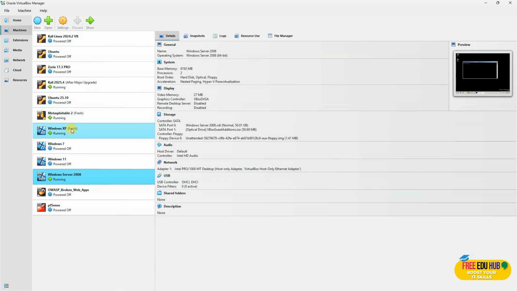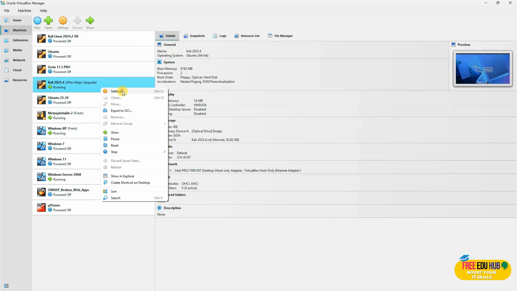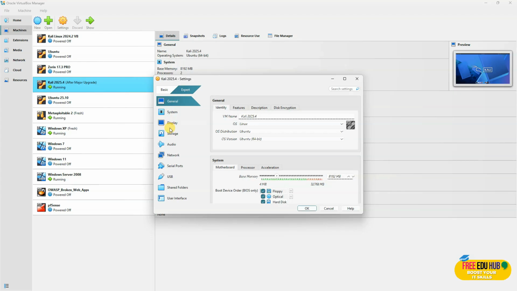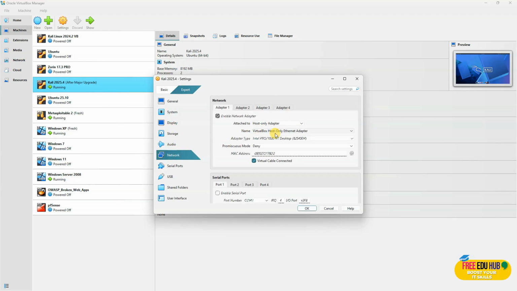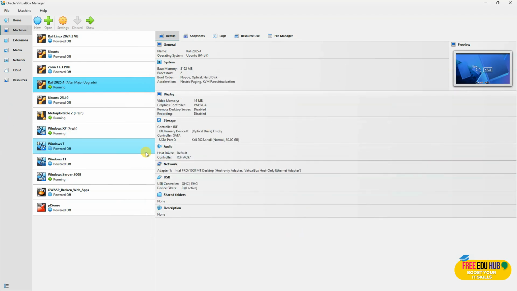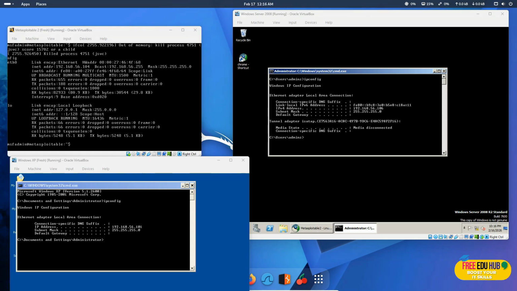With that, I have Metasploitable, Windows XP, and Windows Server 2008. Make sure that all of your virtual machines are on host-only adapter so that they can ping each other and they can see each other on the network. Now, as you can see, I have these three operating systems running.